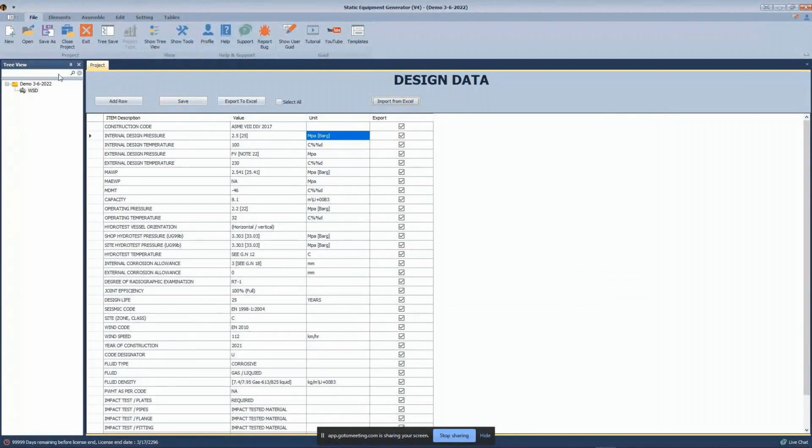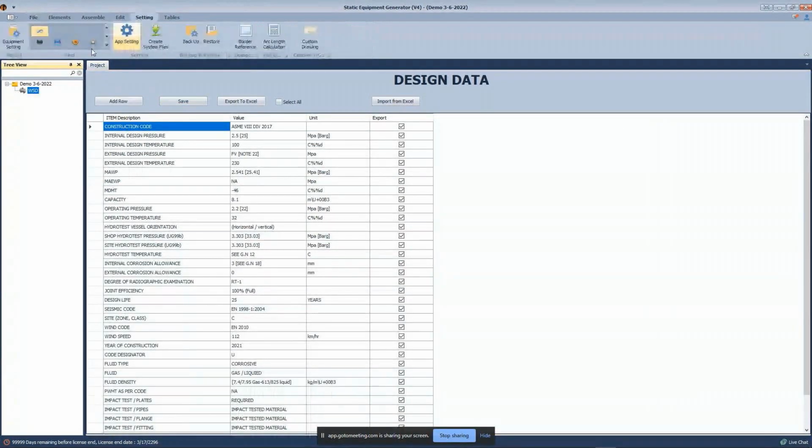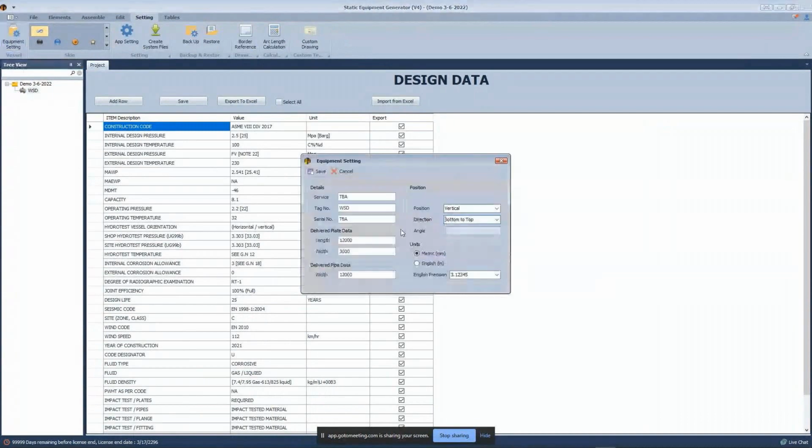Another thing regarding the equipment is the equipment setting. You can define the equipment position automatically in case of using a vertical module, the vertical pressure vessel module. Those values will be changed automatically to vertical and bottom to top. Here you can define the service of this equipment, the tag number, and serial number of this equipment. By the way, those values will be reflected in the title block automatically.